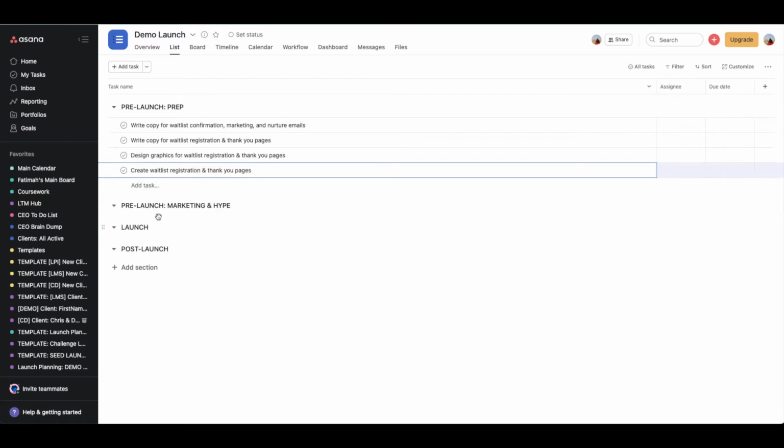So you're going to do this for every single phase of your launch. And then you're going to go to step three. Actually, I'm lying. I want you to do step 2.5. So in step 2.5, you're going to add details and resources and things like that that you may need to complete these tasks.